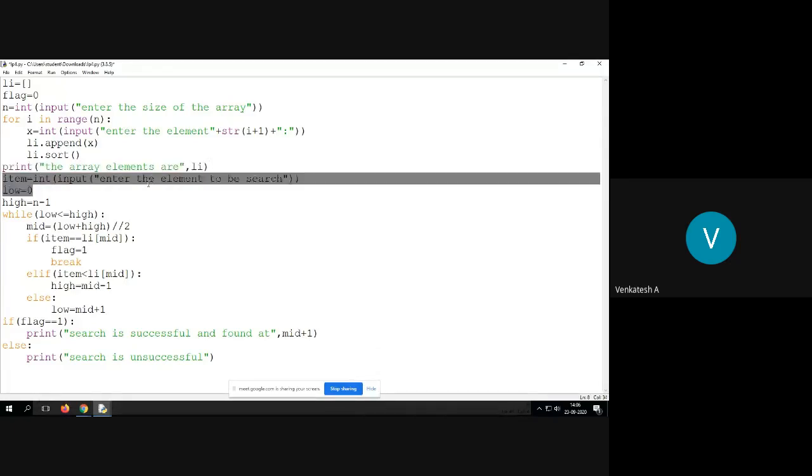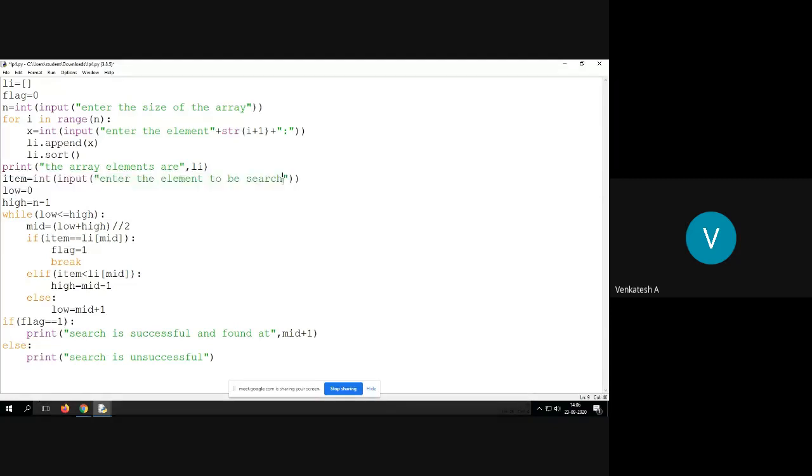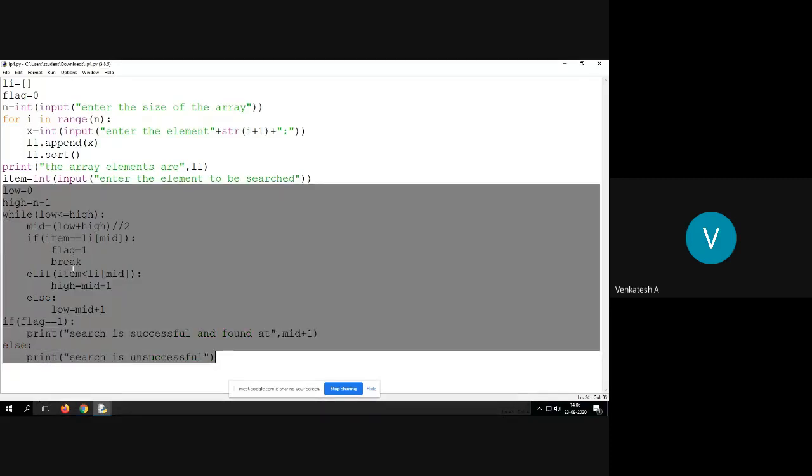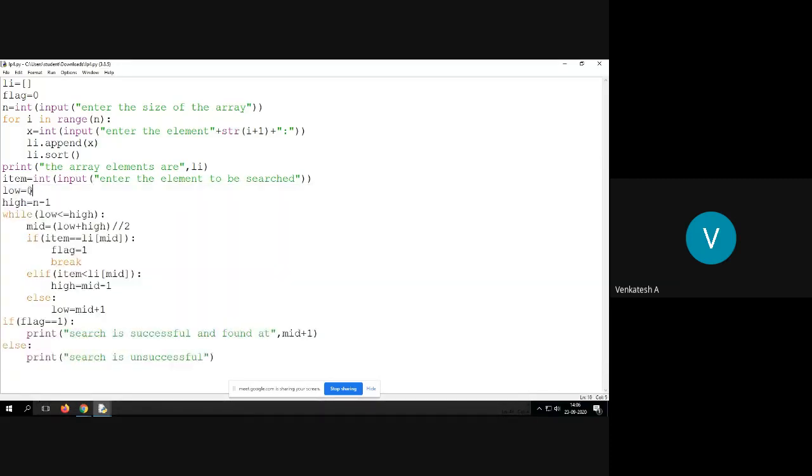Now item: enter the element to be searched. Now our algorithm starts. This is our core logic. We take first low is equal to 0. When low is equal to 0, high will be n minus 1. If low is equal to 1, then high is equal to n. So when low is equal to 0, high is equal to n minus 1, that is the last element.